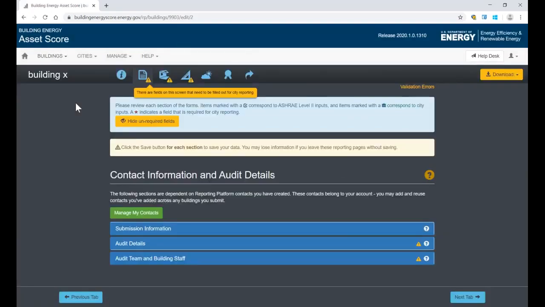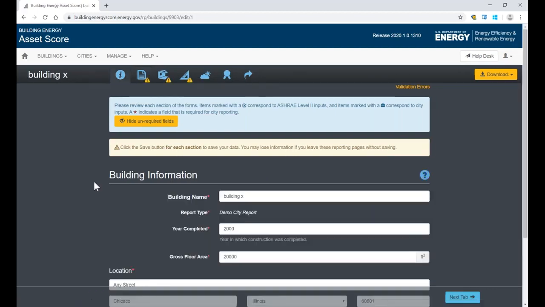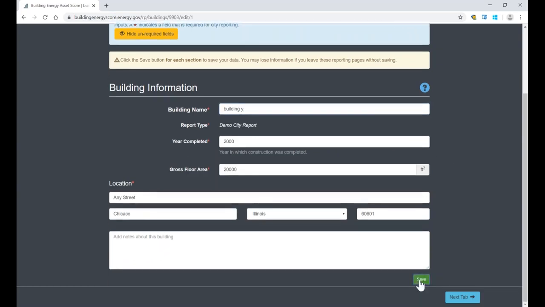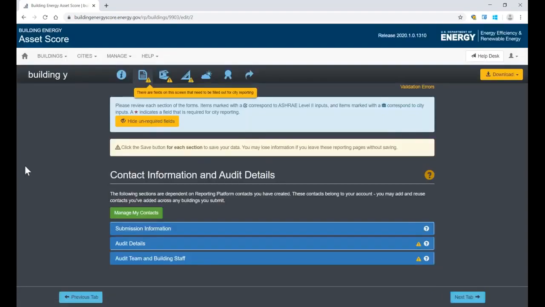And this brings us into the main screen. As I mentioned earlier, there will be a toolbar at the top of the screen where you can select each of the sections available for the tool, or you can use the previous or next navigation tabs. It can take us back to the building information screen, for example. Maybe it wasn't Building X, it was Building Y. And you can save that and continue.